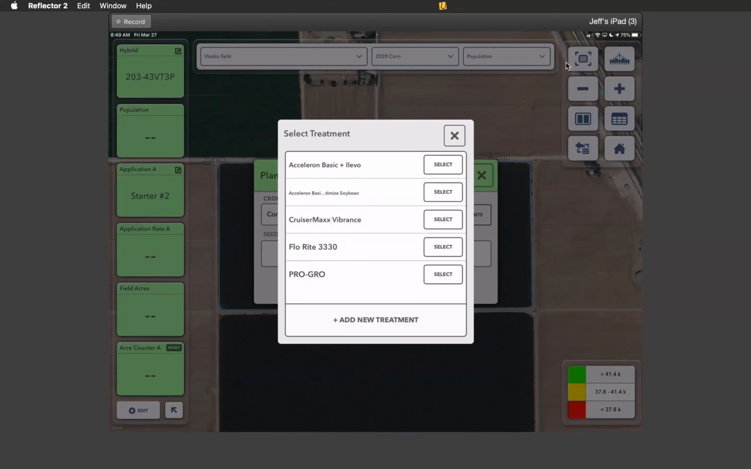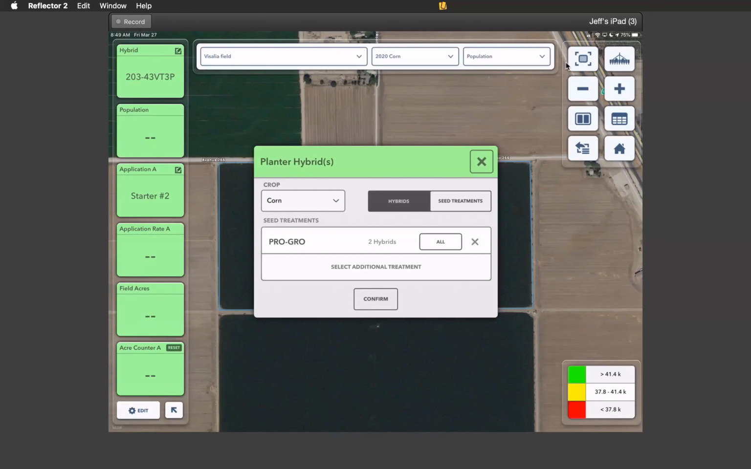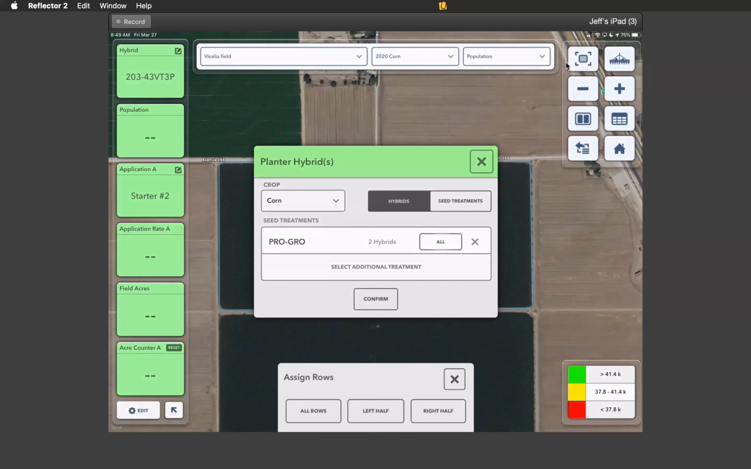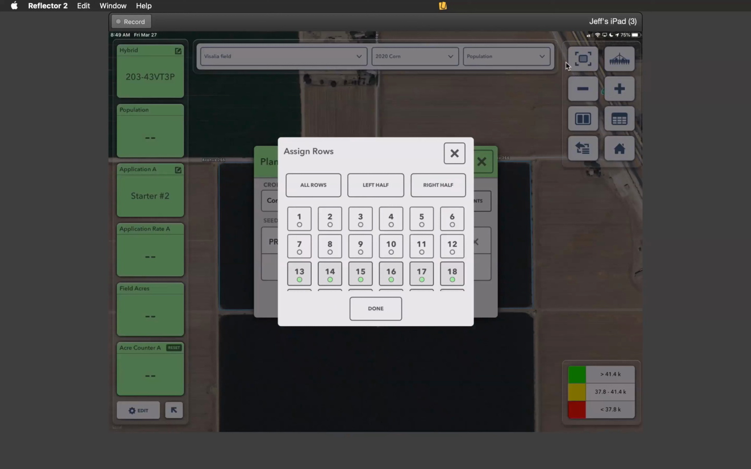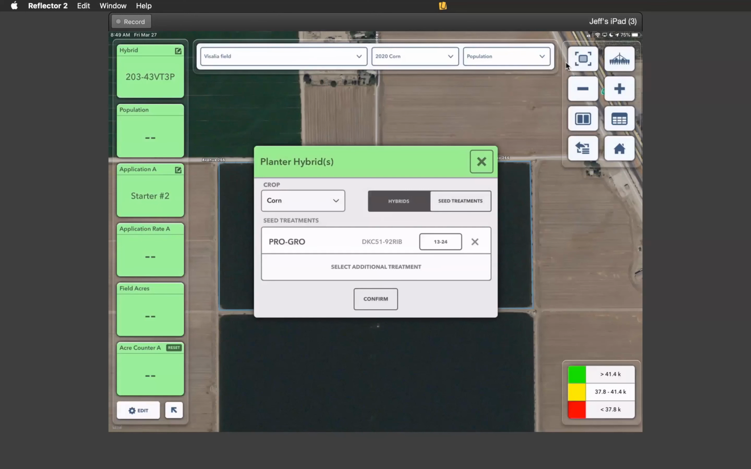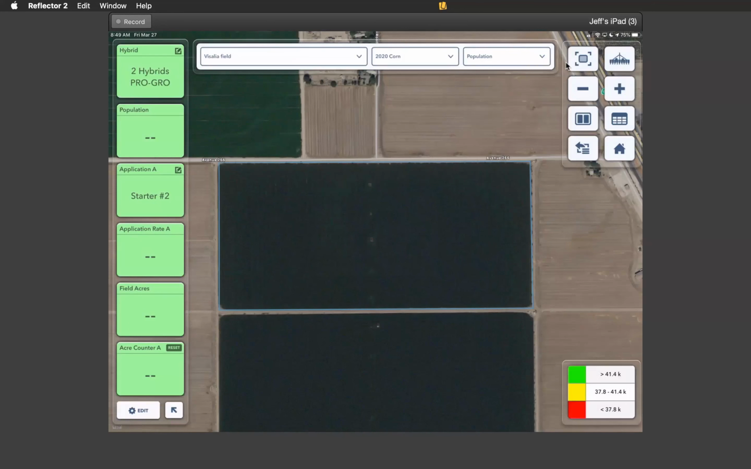I select it, and then it'll ask, is it across all rows? So is it on both of the hybrids in this split planter configuration? Or maybe it's only in the right half, and I hit done. It's only on the DeKalb 5192 essentially here. And I hit confirm, and then you'll see in the upper left-hand corner it says you've got two hybrids and one of them has ProGrow. So it's just kind of reminding you what you're putting down at that time so that as you're going through the field, you can always look at these boxes and say, does that match what I'm doing? And if it doesn't, you always want to go back in and tap those buttons and make those changes.